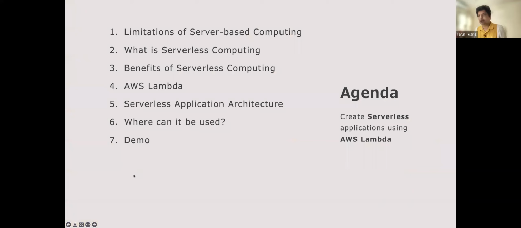So the agenda for this topic is how to create serverless applications using AWS Lambda. And we'll start with limitations of currently used server-based computing. Then we'll cover about what is serverless computing. We will also go through benefits of serverless computing, and we will understand a service known as AWS Lambda.